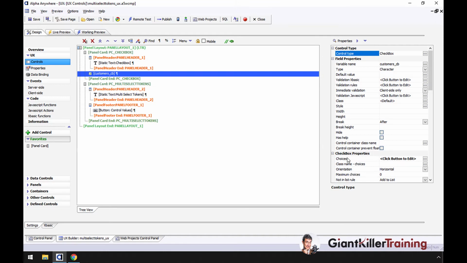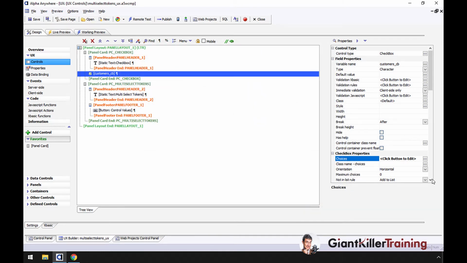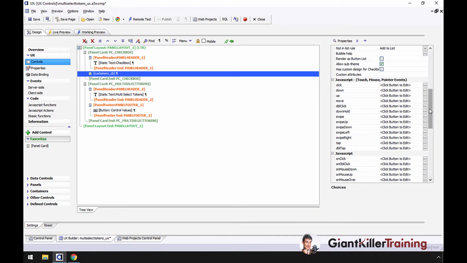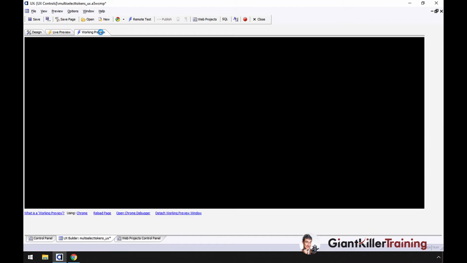Now, in this case, I'm just using choices from a database. So I'm selecting a set of customer IDs to show on the screen. And I'm going to go ahead and scroll down here, and I'm using just pretty much the out-of-the-box structure for a checkbox. So let's go into working preview. This will compile our user interface, and in a moment, you'll see our checkbox.